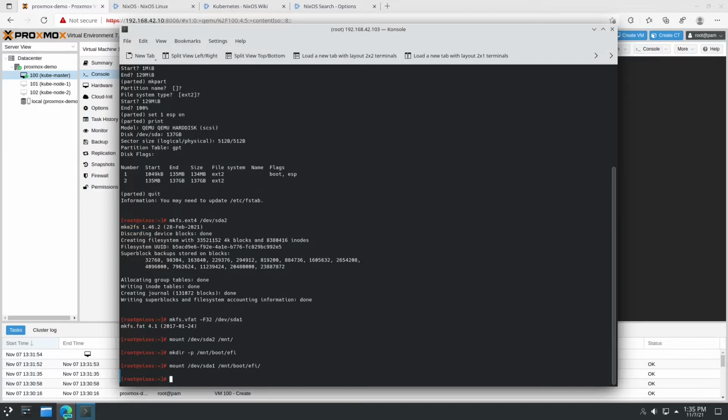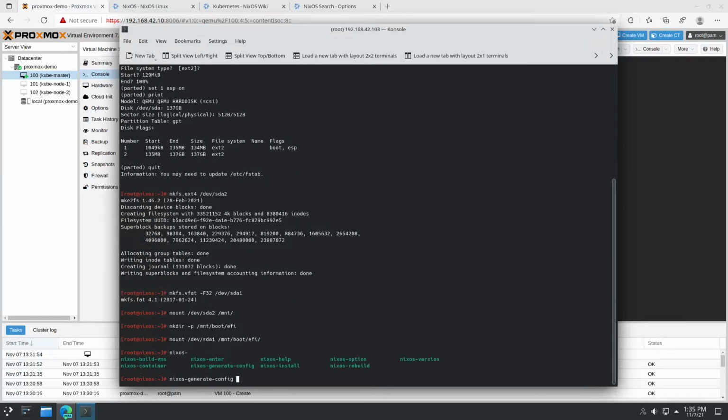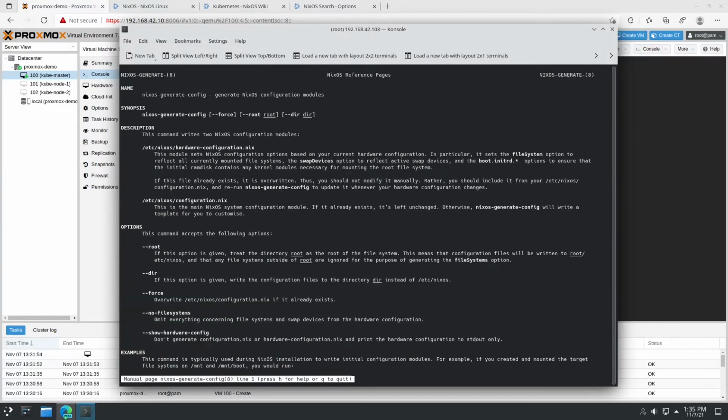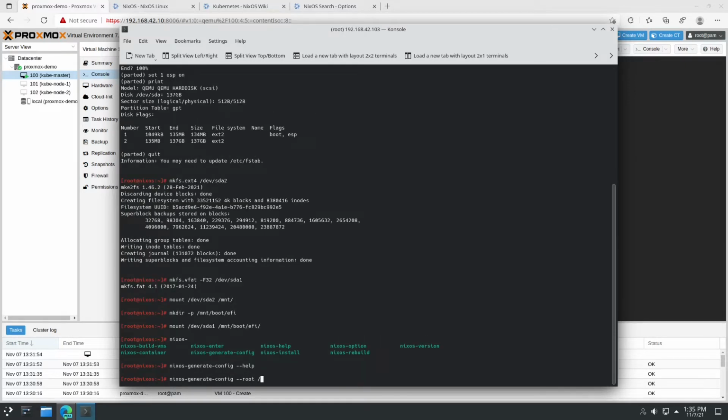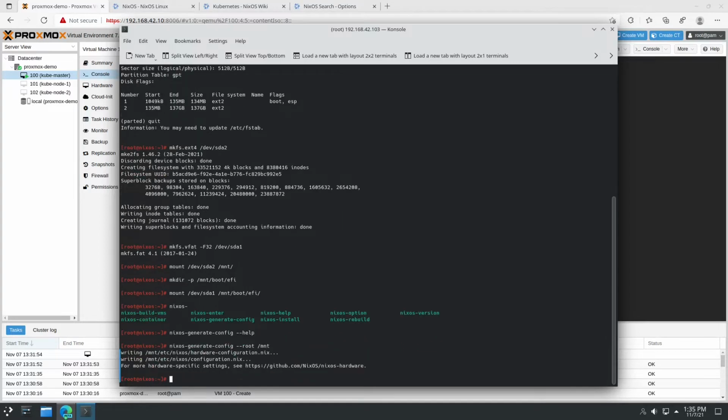All right, so now we need to tell NixOS to go ahead and create a configuration file for here. So we want to do nixos-generate-config, and then what do we want to do here? Root, yep. So we want to do root, and then our new root is going to be /mnt.